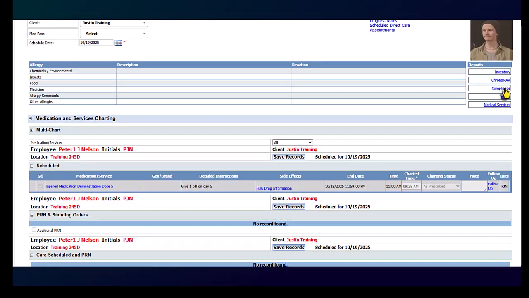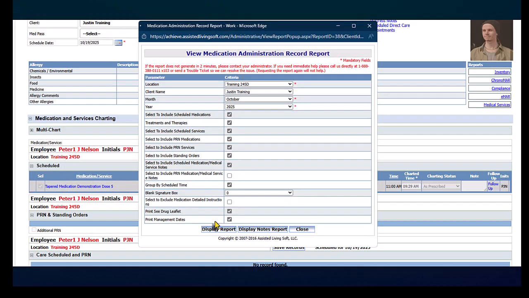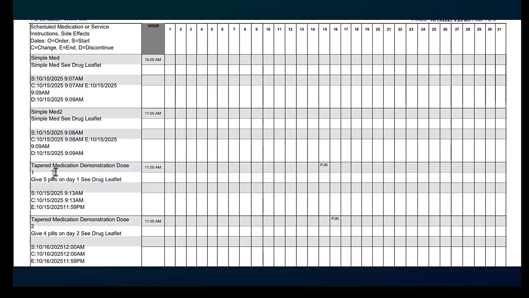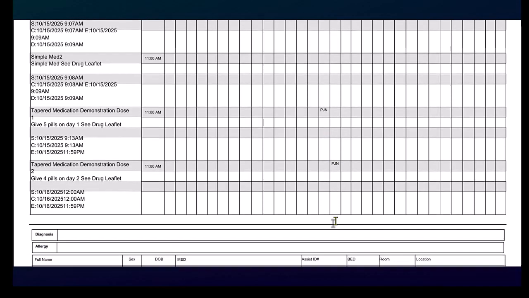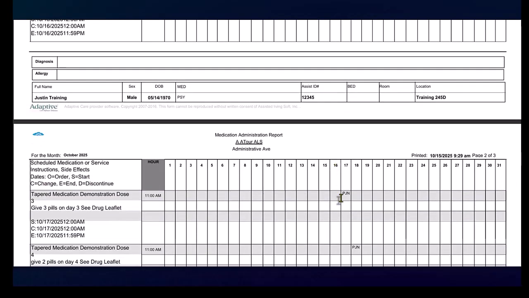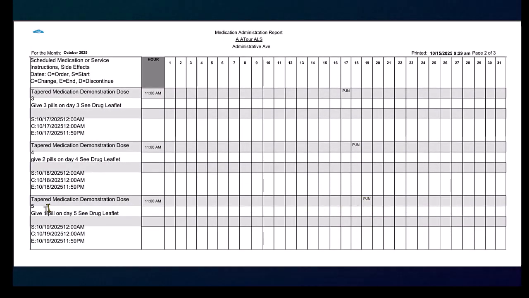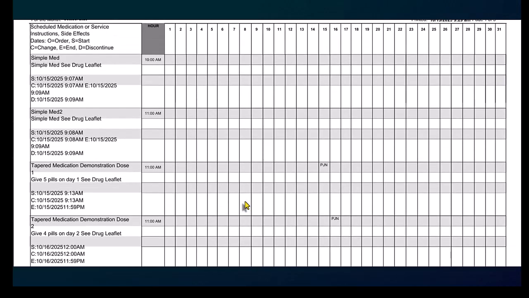Very good. Let's take a look at our EMR and make sure that everything has gone according to plan, and we can see that the tapered medication demonstration has begun on the 15th. On the 16th, the 17th, the 18th, and finally on the 19th, dose 5: give 1 pill. So, you can see how easy it is now to set up medication dosage tapering in Adaptive Care Provider Software.